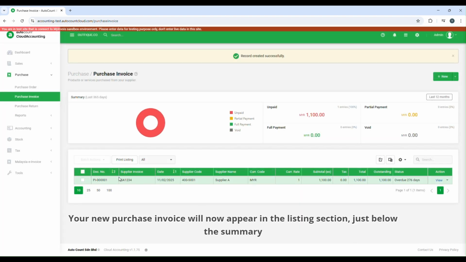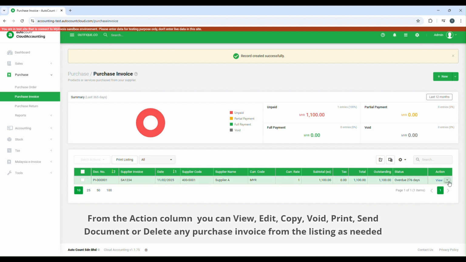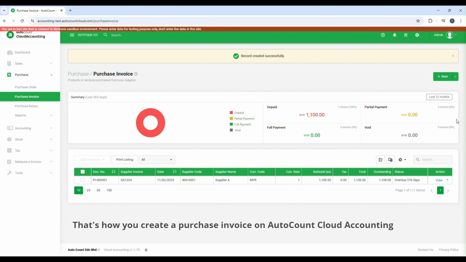Your new purchase invoice will now appear in the listing section, just below the summary. From the Action column, you can view, edit, copy, void, print, send document, or delete any purchase invoice from the listing as needed. That's how you create a purchase invoice on AutoCount Cloud Accounting.